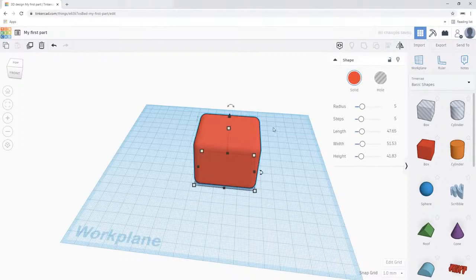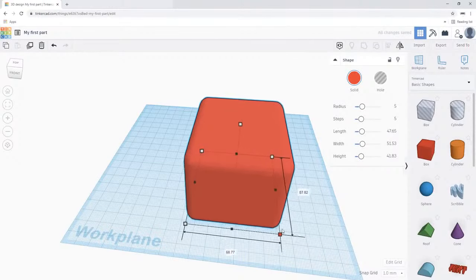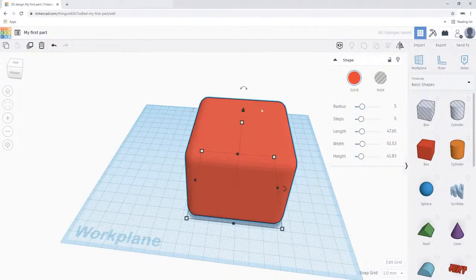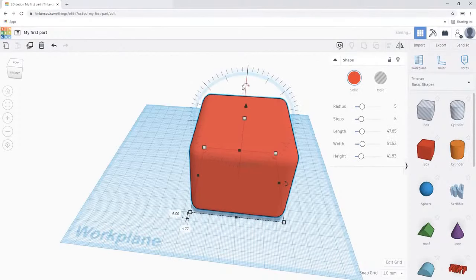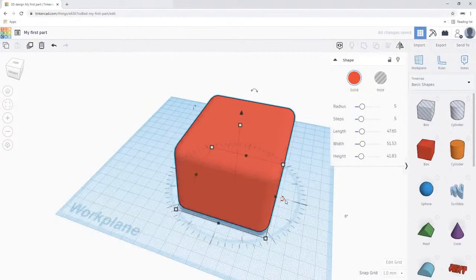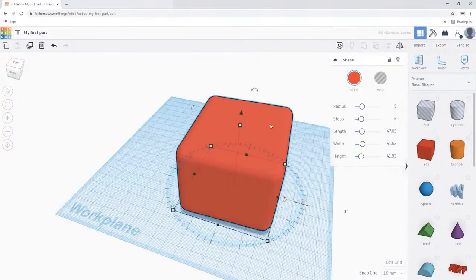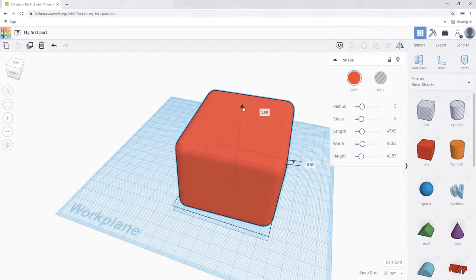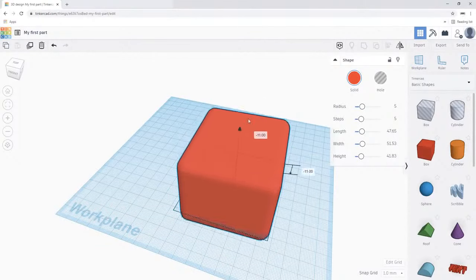You can also edit the length, width, and height by clicking this white box icons over here. And you can also rotate by clicking these arrows. So I'm going to rotate this box. And by clicking this black cone, you can simply move the box up and down.